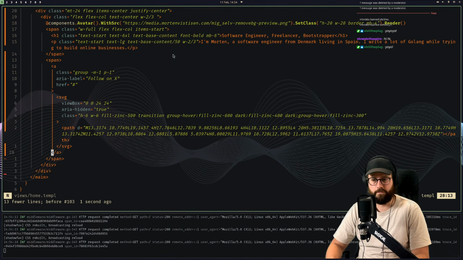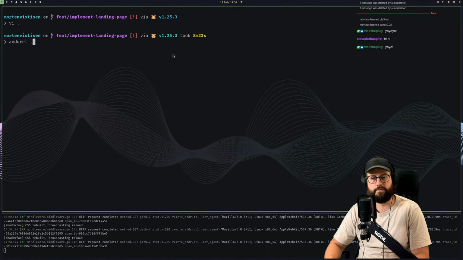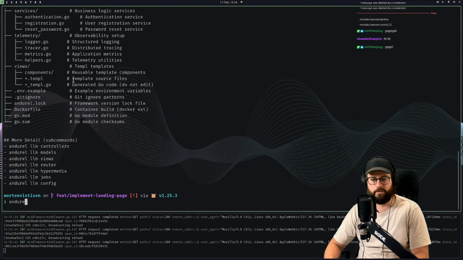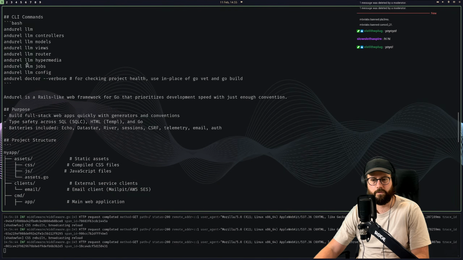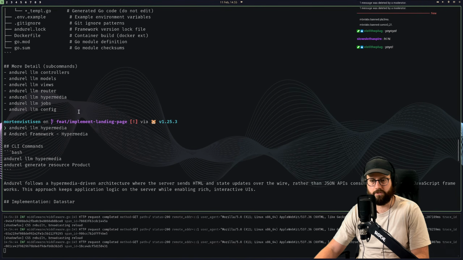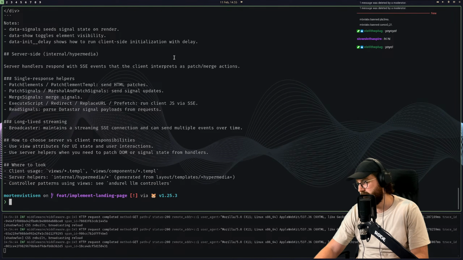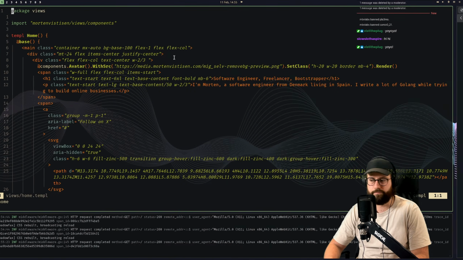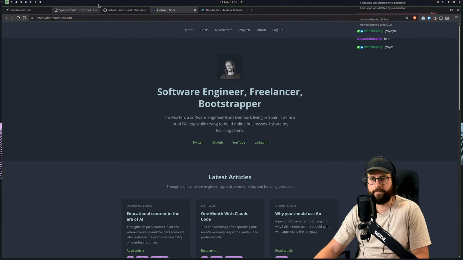Yeah, so also maybe when you mentioned agents, I do have this. There's a base LLM command in the framework with specific instruction for each of the important layers. So if you do like Andurel LLM datastar, it does. No, hypermedia, sorry. Hypermedia. It comes with specific instruction on how an LLM can work with the hypermedia package that's in the framework. So it's just adding an agents.md or claude.md file, and then you're ready to use this with AI.